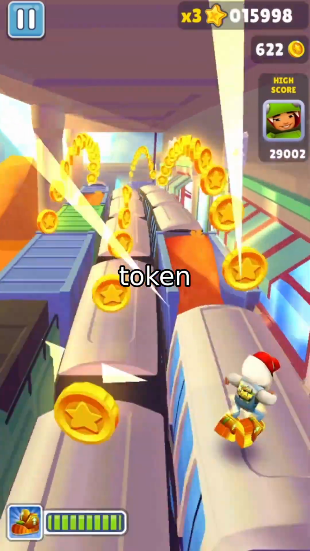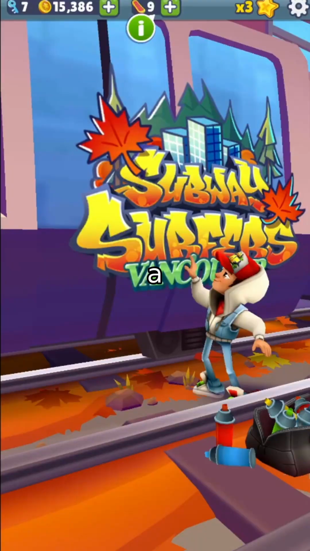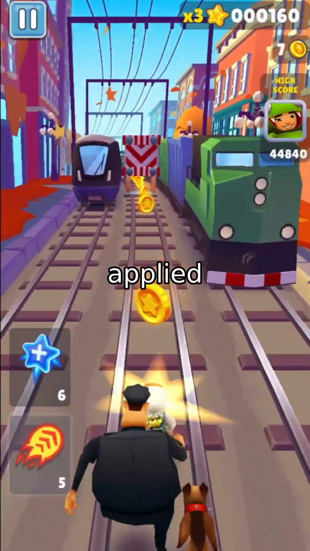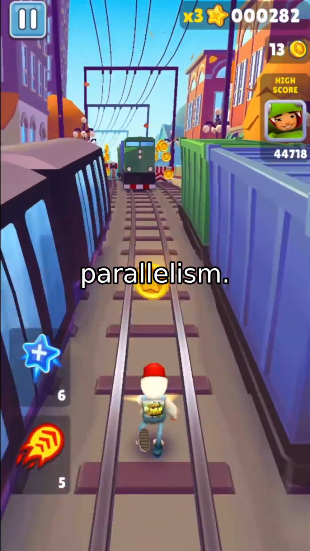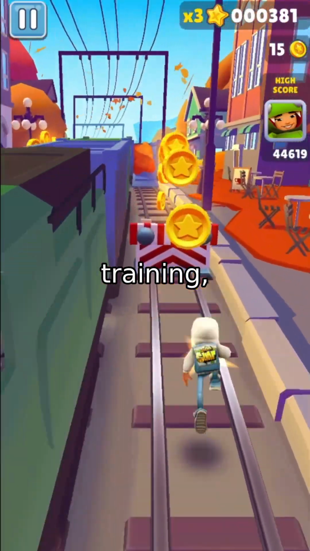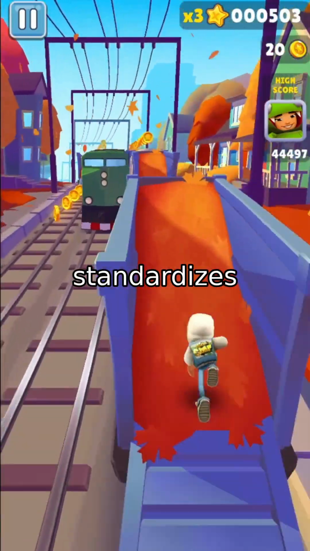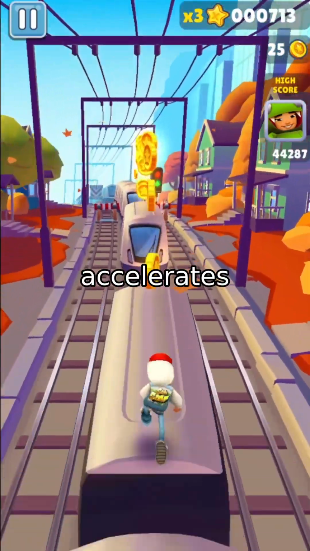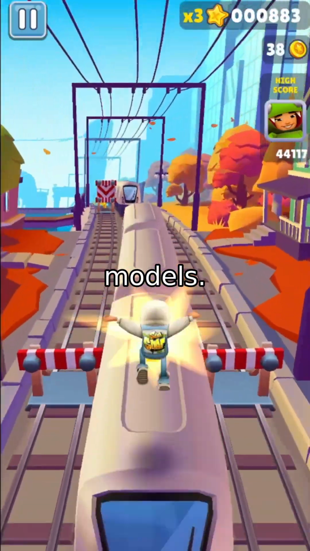After attention, each token passes through a feed-forward network (FFN), a simple 2-layer MLP. But here's the trick. The FFN is applied independently to each token, preserving parallelism. To stabilize training, transformers use layer normalization, which standardizes the inputs across the batch. This prevents exploding gradients and accelerates convergence, critical for training deep models.